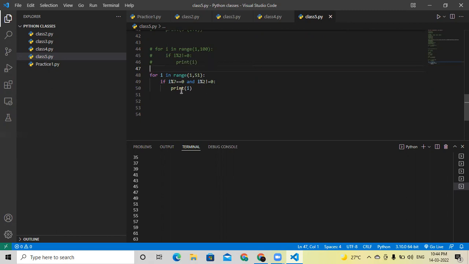Then after 14. See, it is divisible by 7, true. It is not divisible by 2, it is false. So it won't print 14. You wrote the logic as not equals to, which in fact is a negation.